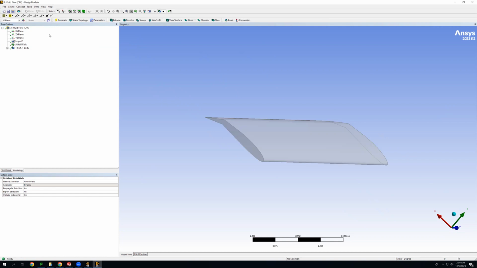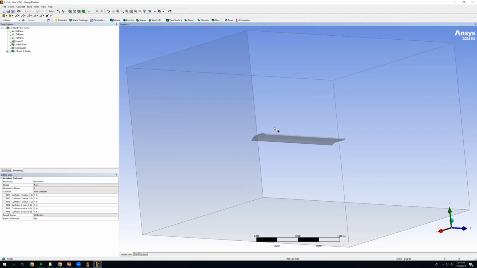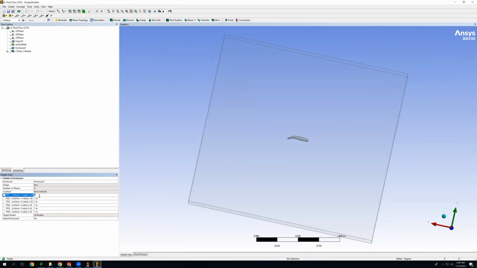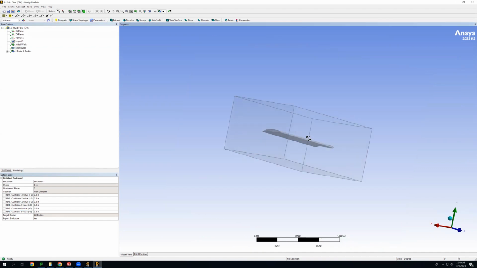And then generate that. Then go to Tools, Enclosure, and generate that. As you can see, the box created around our airfoil is fairly large, so we're going to shrink that down by changing all of these parameters to 0.3 meters. These just vary how much in the X, Y, and Z it is spaced.